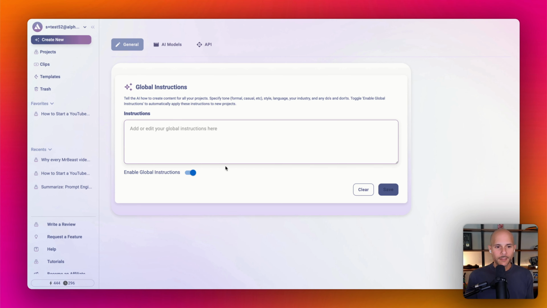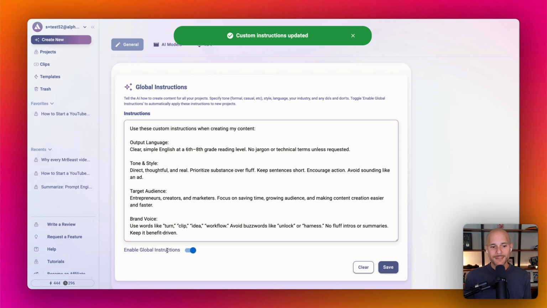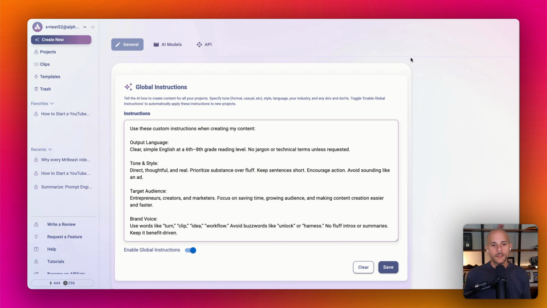You're going to go back into Alphana and we're going to paste it here into the global instructions. Now I'm going to click save. You're going to make sure that this says enable global instructions. This is so important because if you don't have your custom instructions, then the content may not be written the way that you prefer for your content to be written. So it's just important that we go ahead and do that.